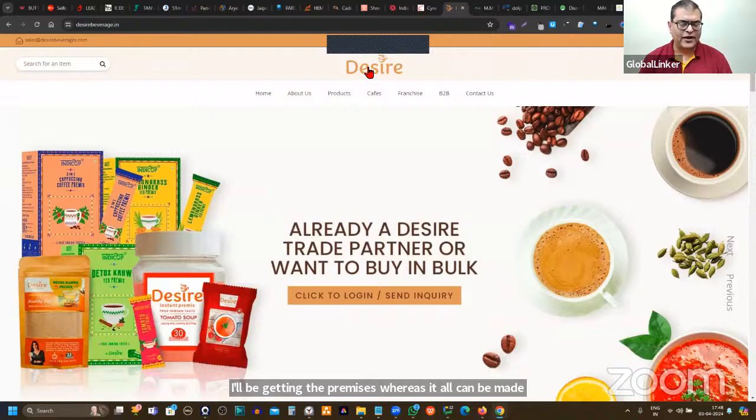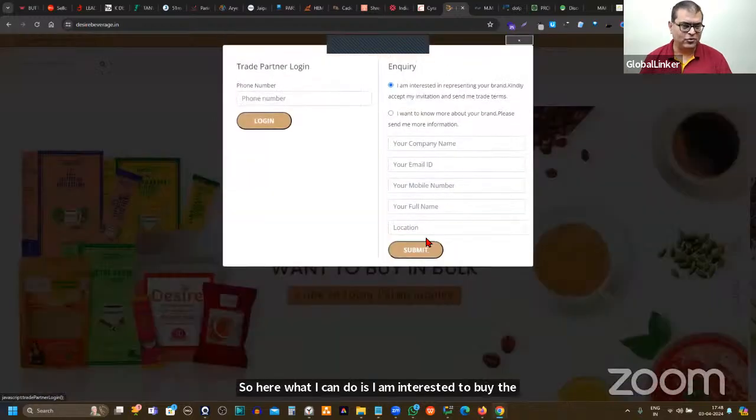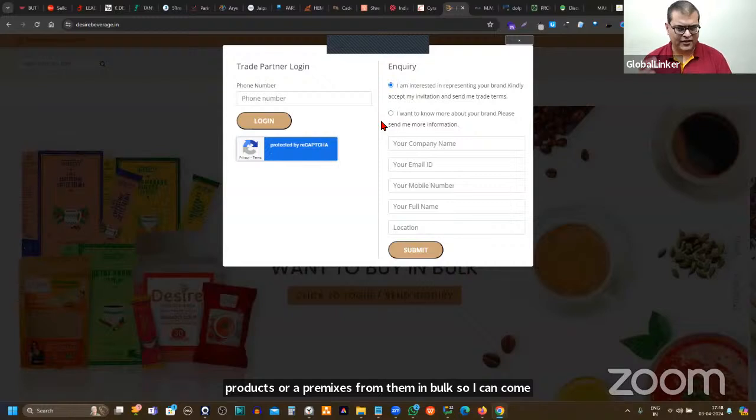So here, what I can do is, since I am interested to buy the products or premixes from them in bulk, I can come here and send them an inquiry that, hey, I'm interested to buy premixes from you. Then they can negotiate the terms like the credit period or the discount that they'll be giving me. All that discussion can happen offline. And once the discussion is done, they can onboard me. So they can add me on the back end of this website.